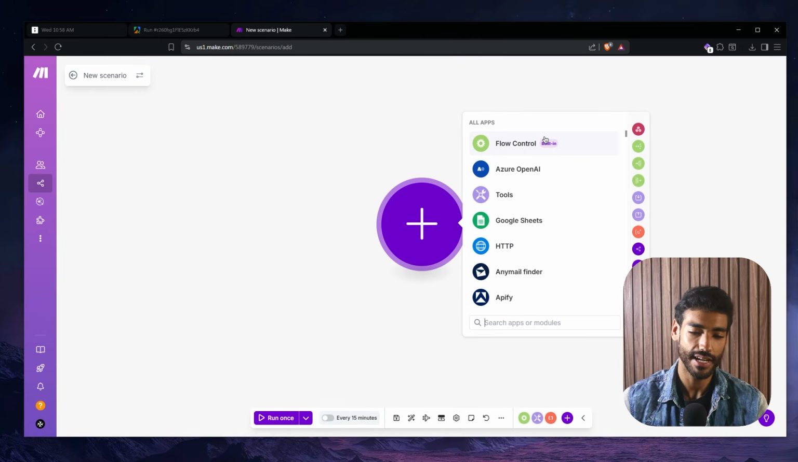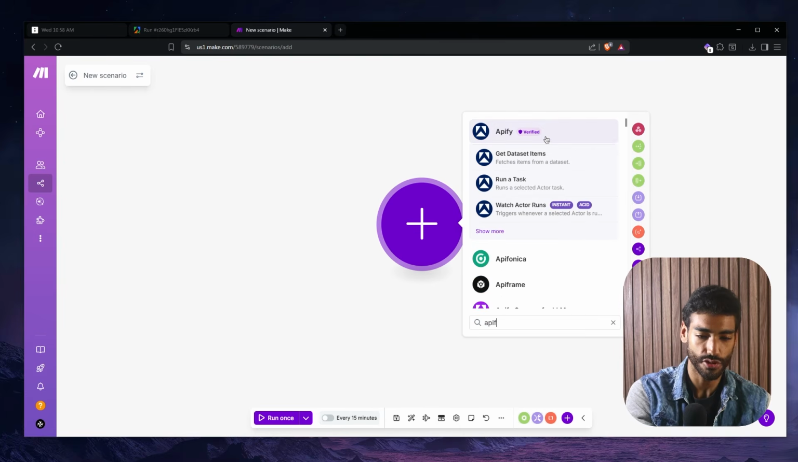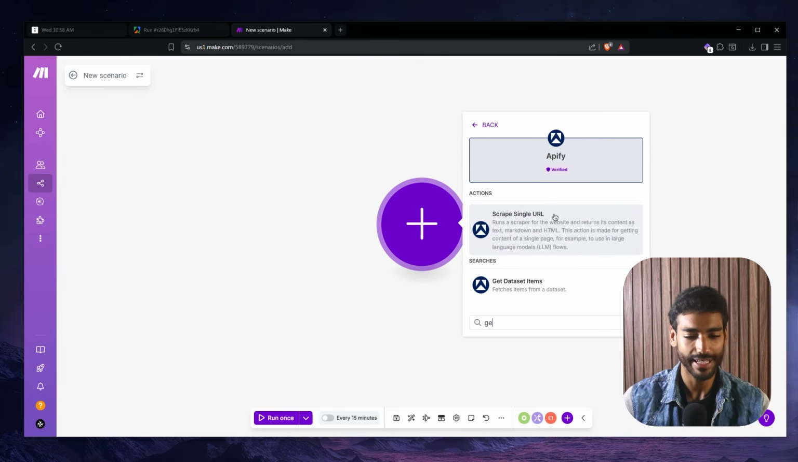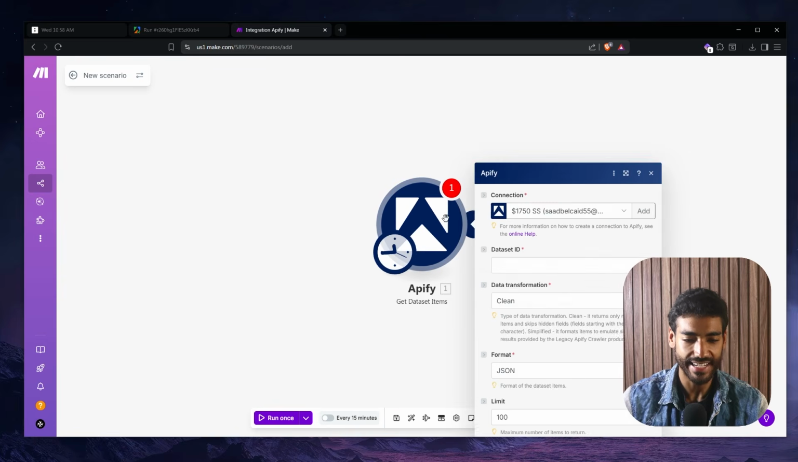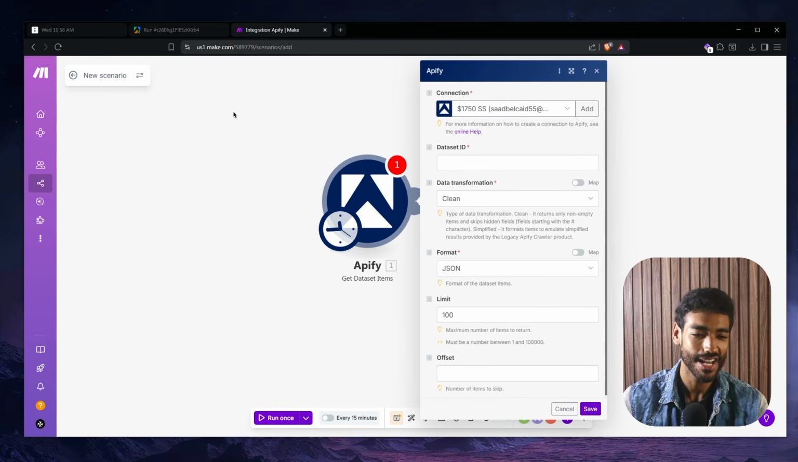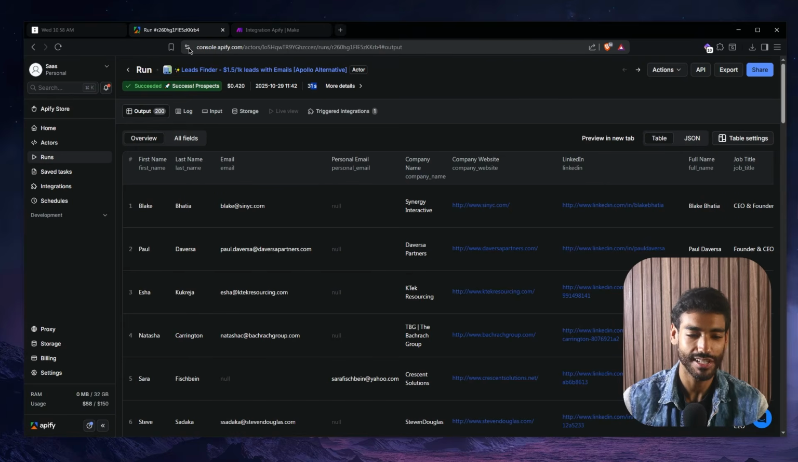So you see this Apify here. The way you want to get it is just search for Apify. And I'm going to look for Get Dataset Items. So Get Dataset Items fetches data from a dataset, right? So what does that mean? Like, just like human stock?